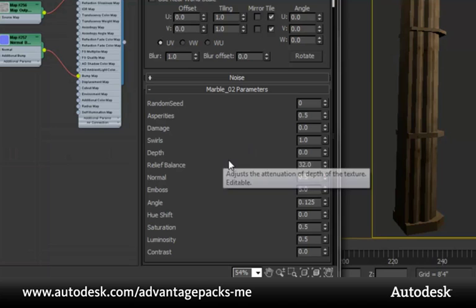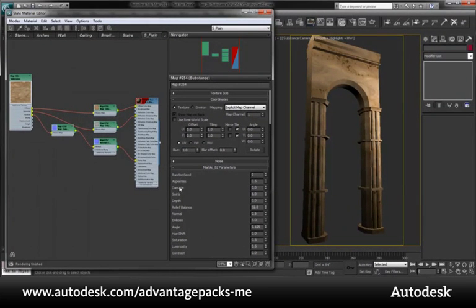Now, we have the ability to control all kinds of formations within the marble itself. Asperities, if we want to increase damage, we can go ahead and crank up the damage amount. So, we can see that it gives us kind of a damage look to it. We can increase or decrease the swirls or the depth. The relief balance, we can just set this to be any number. And it gives us all kinds of parametric control over what the material is actually doing.